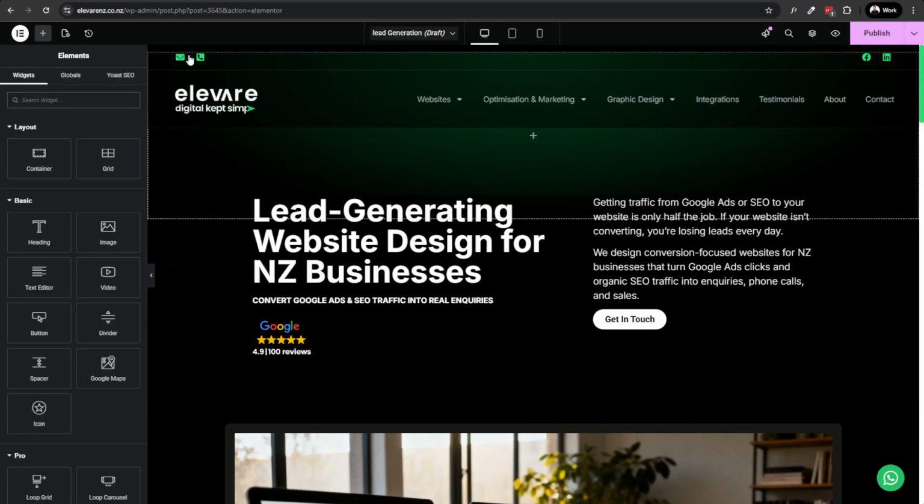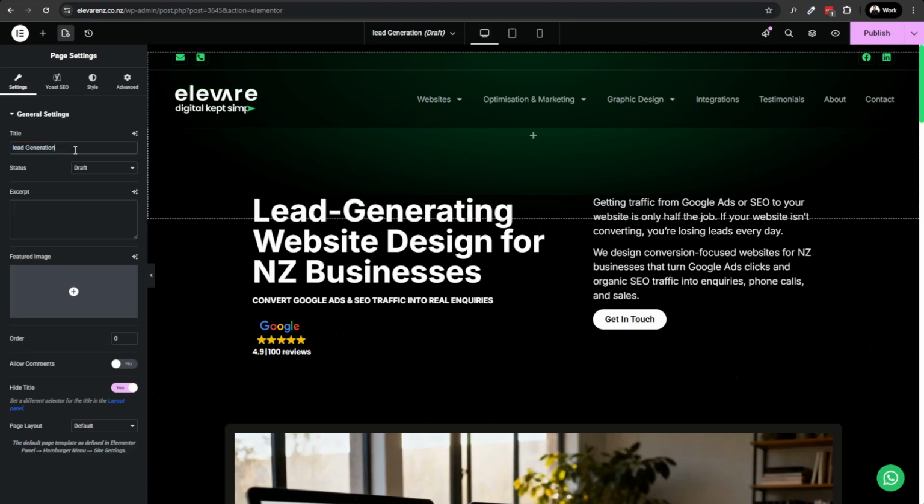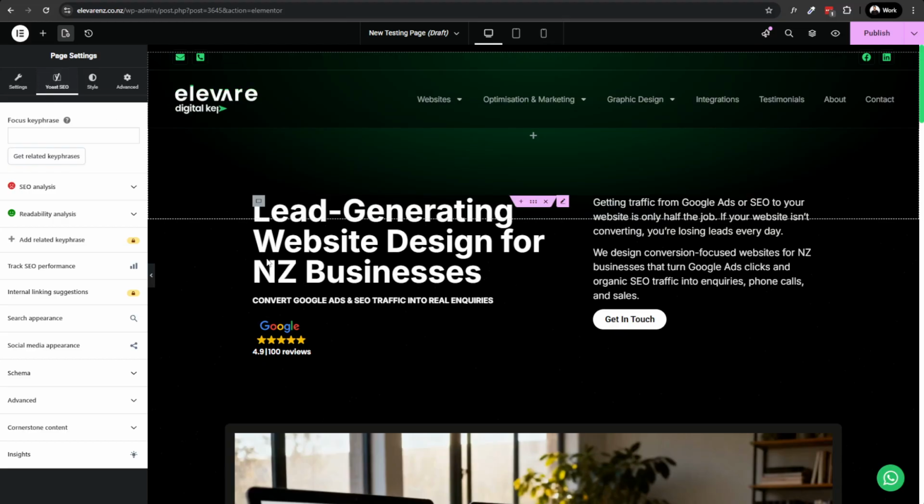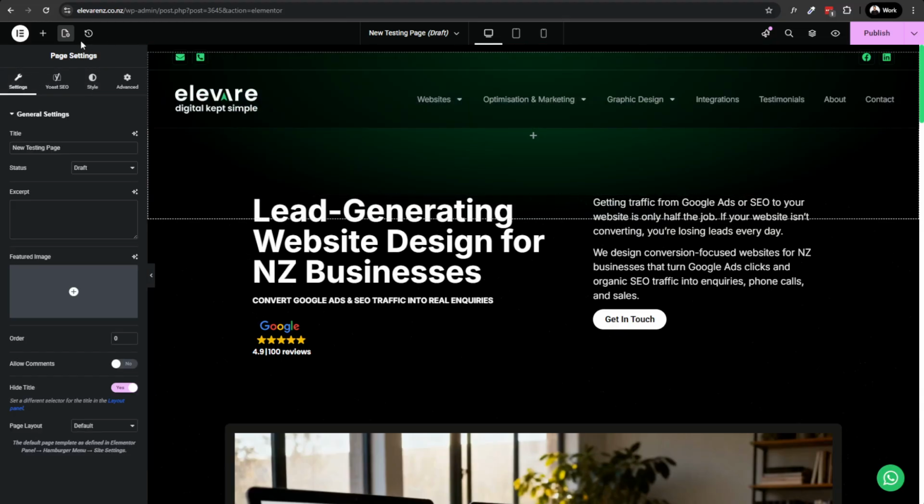So now we can go and do some edits, but first of all, we just want to edit some page settings. So at the very top here, we'll just select that. And from here, we can edit the title of the page. So I'll just call this new testing page, for example. And here you can also add an excerpt and featured image, as well as any SEO data if you need to as well. Then we'll go back into the editor.